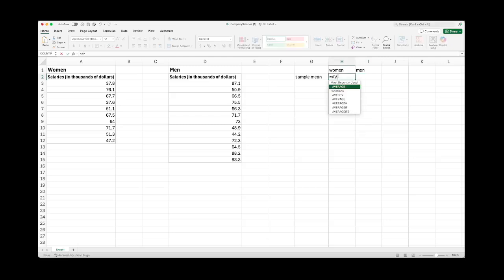So to find my mean, I would do average and highlight the values. So women will be the average of A3 to A12. And for my sample mean for men, I would do the average of D3 to D15. So let's see, these salaries are in thousands of dollars. And so that means that for the women's salary, if I wanted to write this in dollars, I would multiply by 1,000. And I can drag this over to write the men's salary in dollars. And I'm going to write both of these in dollars.